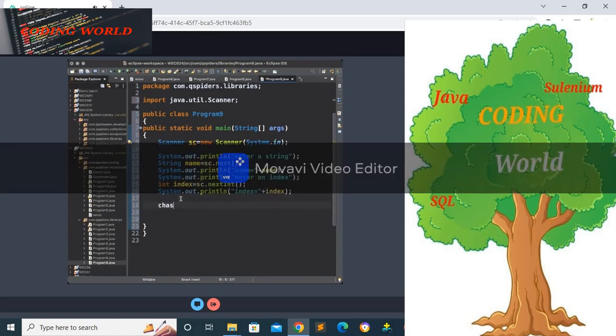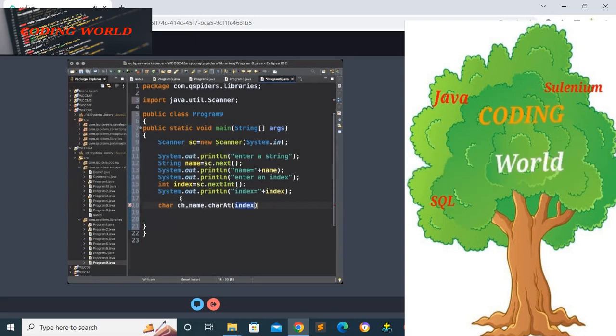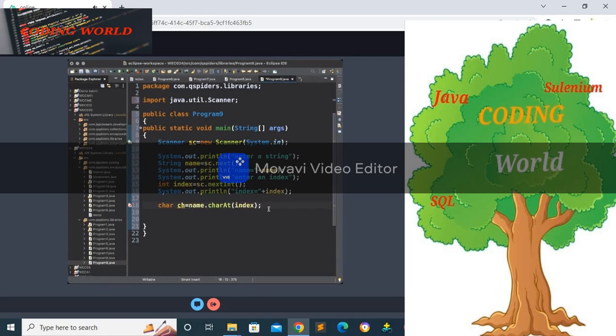Next, char ch is equal to name.charAt(index). I want to extract the character at the present index. I don't know the string, I don't know the index. Both of them will be collected from the keyboard. And based on that, I will extract the character and I'll display the character. System.out.println "ch is equal to" plus ch.